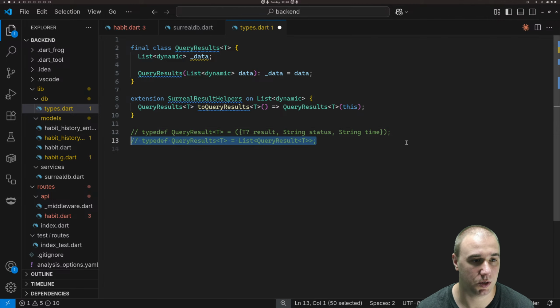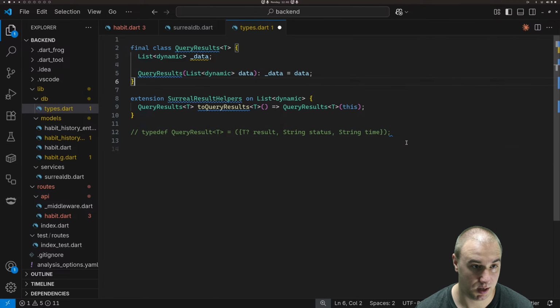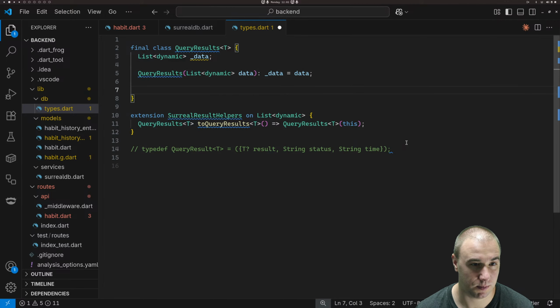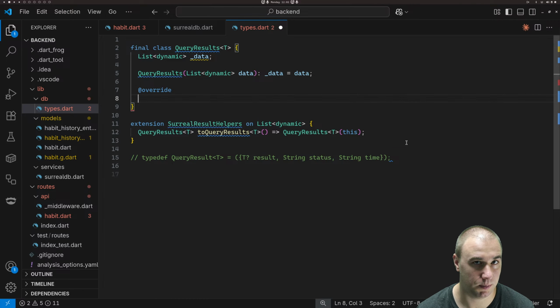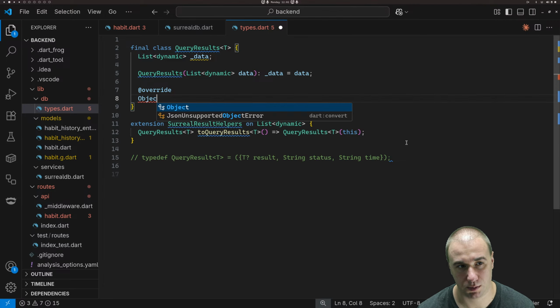So query results is somewhat done. And now the idea is that I can extract a specific query result. So I could, in theory, override the, right? And we're going to return the object, wait, query result of type T, as in what it's going to be.